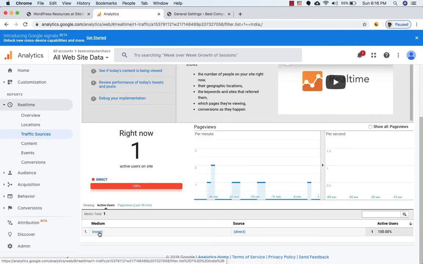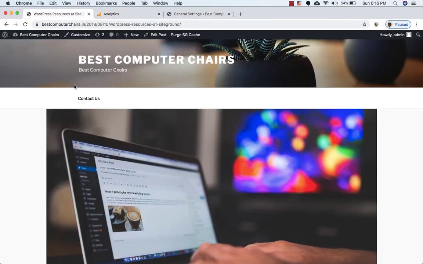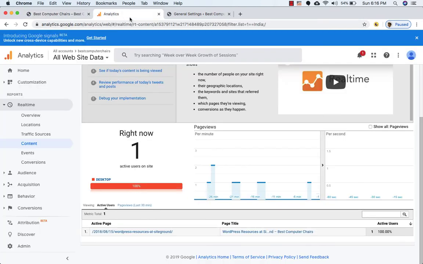it says none. Okay, and if I go on content, you will be able to see that I am on this particular page. So suppose if I go on home page, let's go on home page and let's go back here. So it should change and it should say that I'm on home page. So now you can see the active page is home page. So this basically shows us that our analytics code has been set up and it's working.